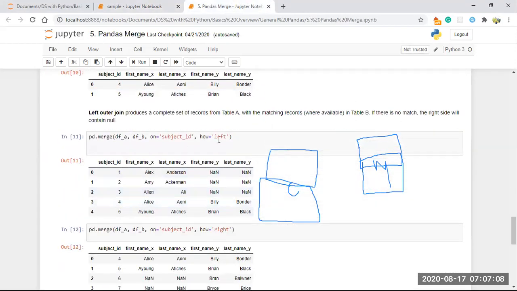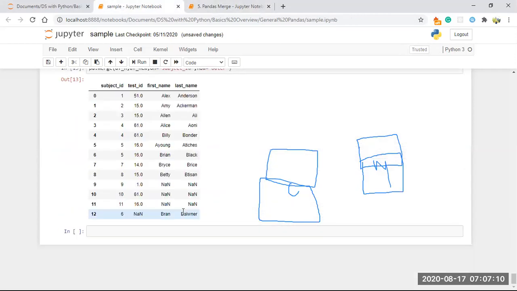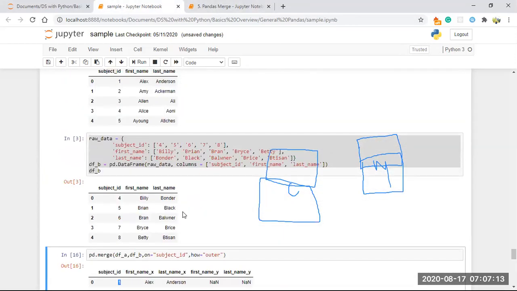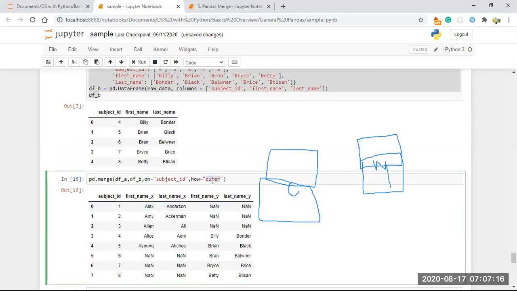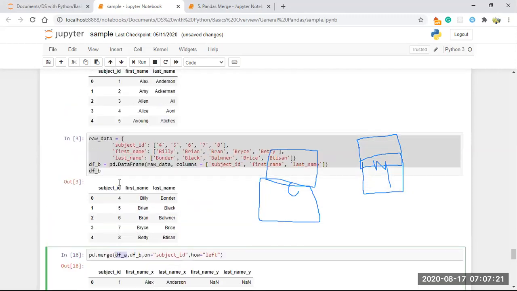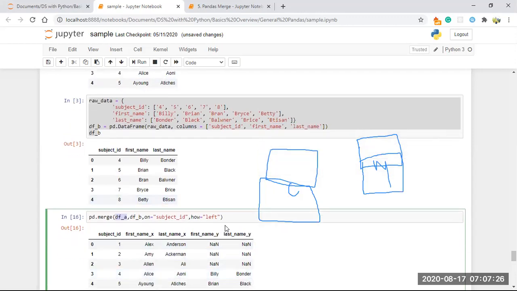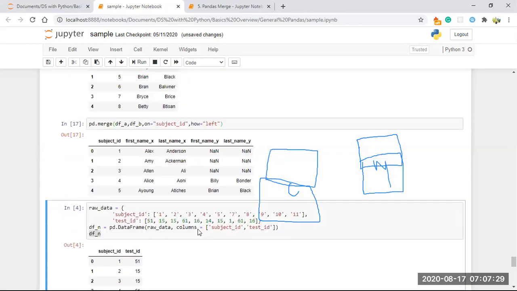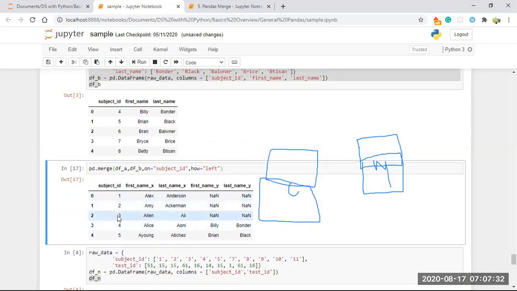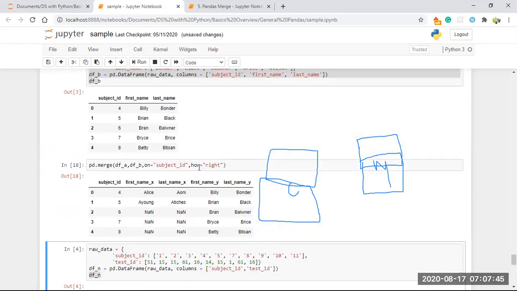So the next thing is left. Now what I'm just going to do here is, in how, if I'm giving a left, only DFA will be taken as the common. So subject ID 1, 2, 3, 4, 5. Only these 5 elements will be compared with your DFB. So you will get the output which is exactly like this. So you are getting only 5 elements. 4 and 5 are available in DFB, so you'll be getting that answer like this. So the next thing is right. So DFB will be compared with the DFA. This is how it works.